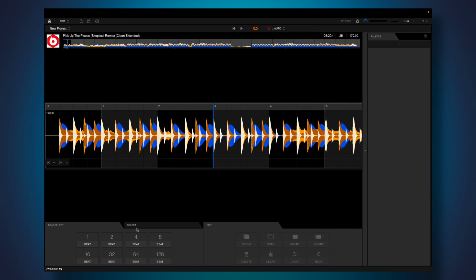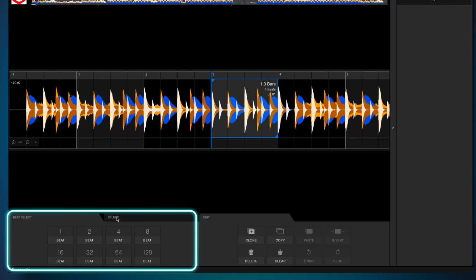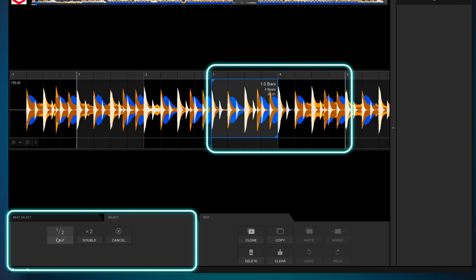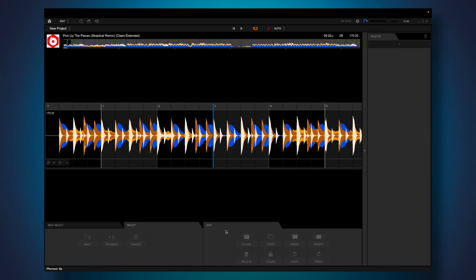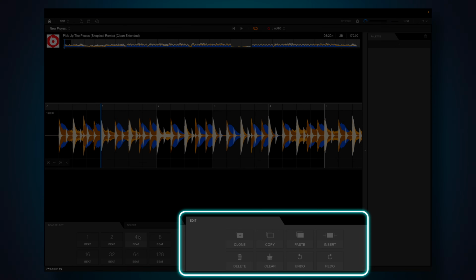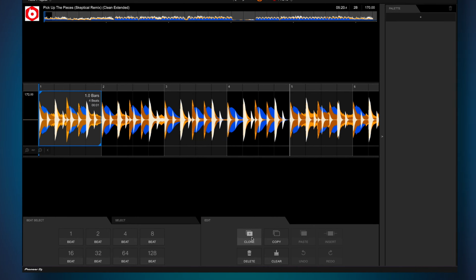The other tab here is Select. Once we've made an initial selection, we can use this tab to either double, half, or clear it. To the right of the Select tools, we've got our Edit tools. These become active as soon as we make a selection. The first tool here is Clone.